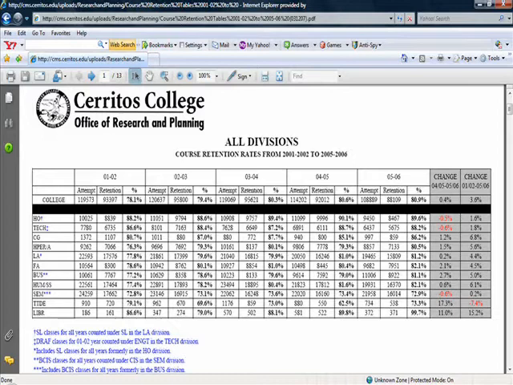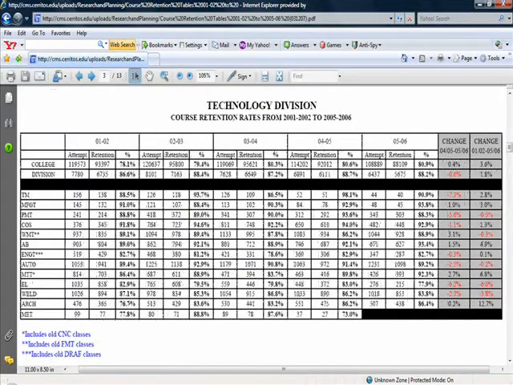What you see here is a table that displays 5-year trends in student course retention rates at the college and division levels. It shows, at the college level and at each division level, how many students attempted courses, how many were retained in those courses, what the retention rates are, and what 1-year and 5-year changes in the retention rates are. You see here the same information with respect to course retention rates, but now at the program level aggregated to the division level.